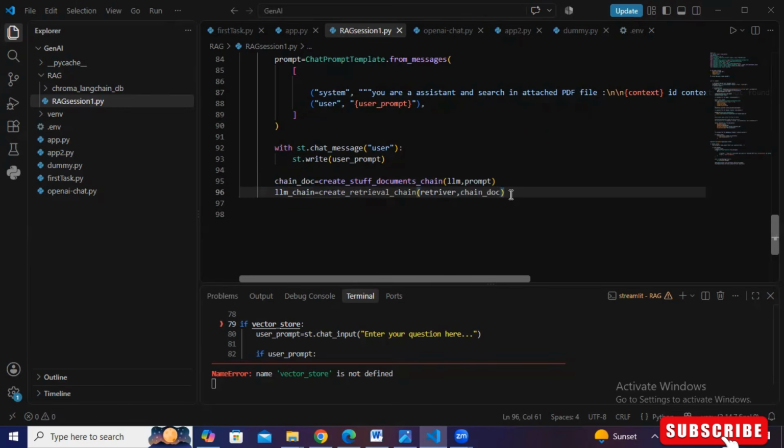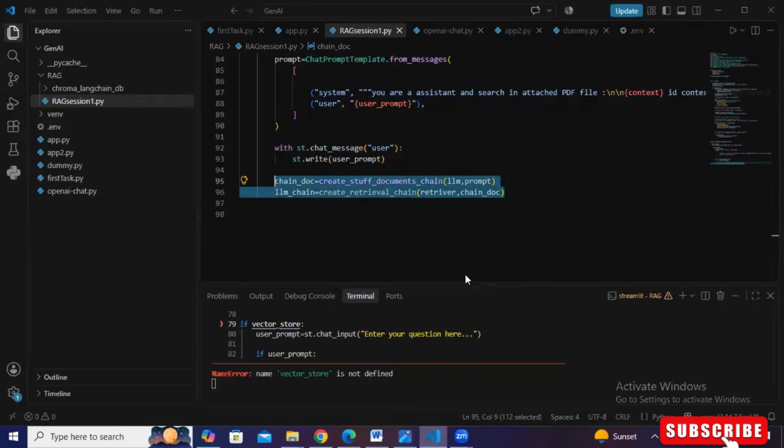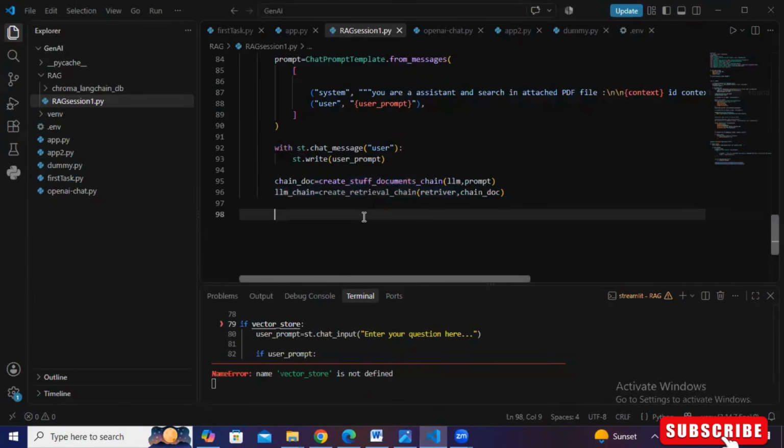Okay, this is done. These two lines of code are the main heart of this RAG. This is augmentation, where we are passing the user prompt, the retriever context, and the system prompt. So you can see these are the two lines of code we have written, and this is the heart of the code. Without this, you can't call your model and all.